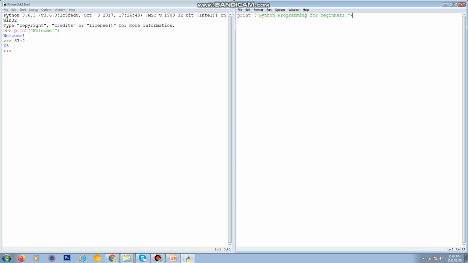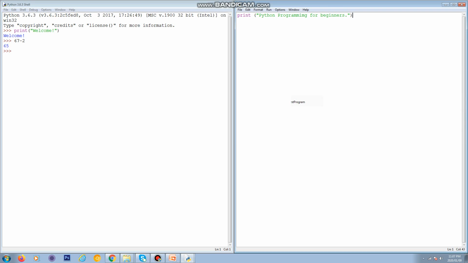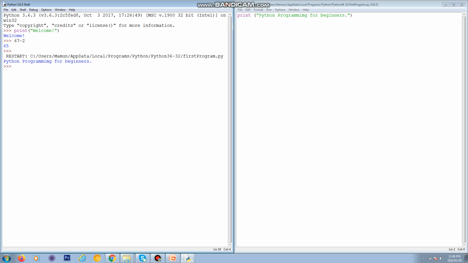So if I save this program, file, save as, if I save this program as my first program, okay, I saved my program. You can see now here no more untitled, it is now my first program. And if I click on run module, you'll see if the program is absolutely fine, the output is going to display on the left hand side. You can see Python programming for beginners here.